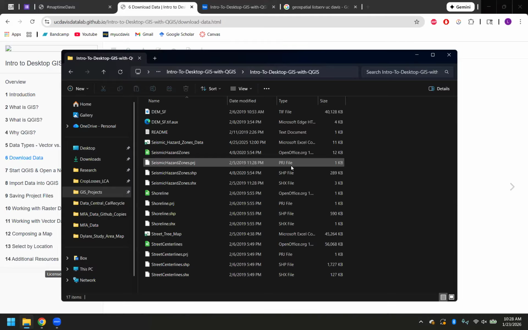I have a quick question. Should you ever edit that DBF file? Just go in there and edit it on your desktop? No, don't edit the DBF file. If you need to edit the data that's associated with your shape files, you should definitely do that within GIS. Do that within QGIS itself. You can do that within R or something like that, but do not open this file and edit it itself.